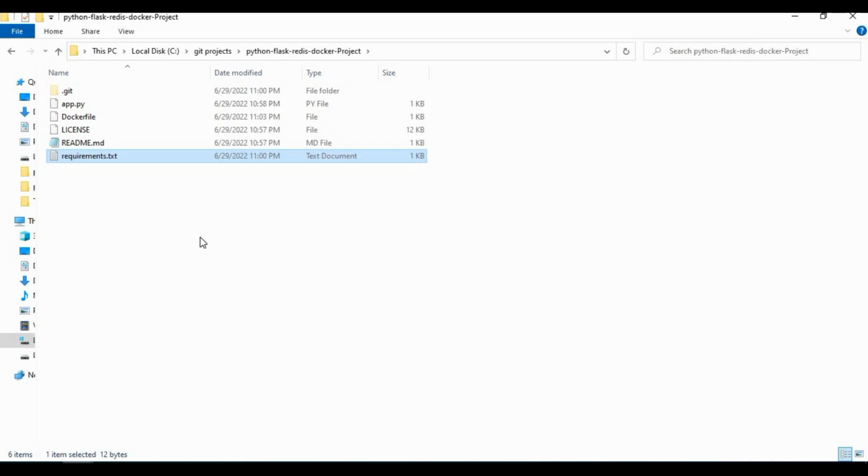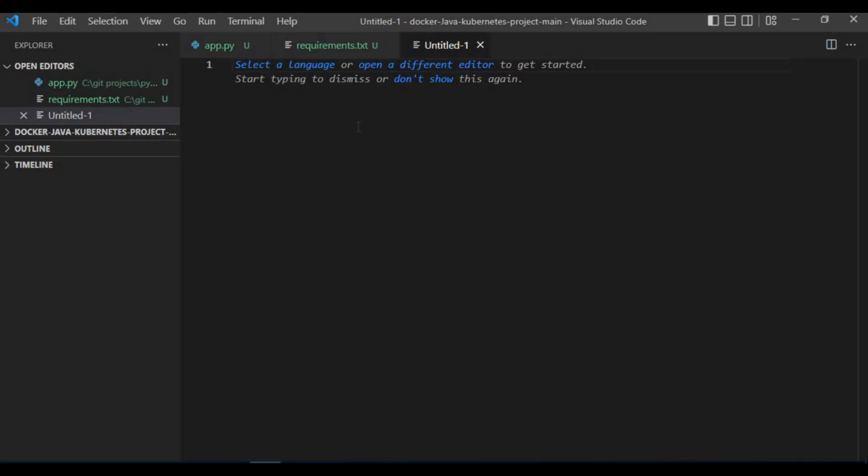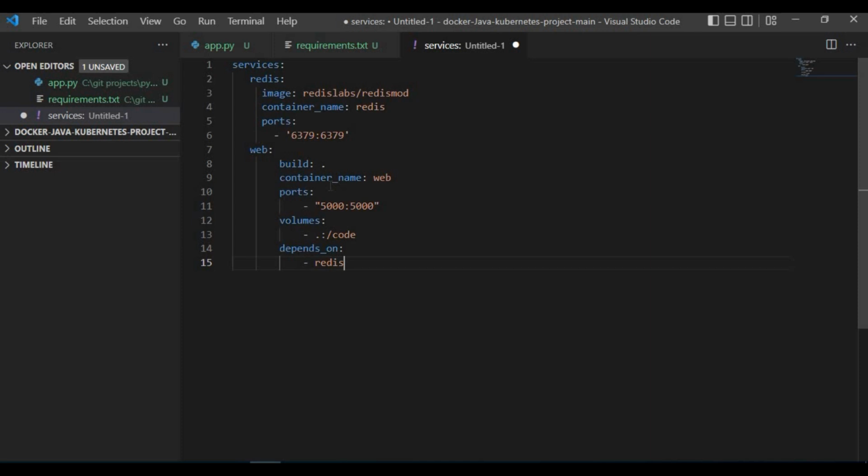So we can get our Docker compose ready, so that once we have everything ready, we can push our content into GitHub. I have created a new file, and I'm going to put the contents for our Docker compose. Now it's a very straightforward, simple Docker compose file.